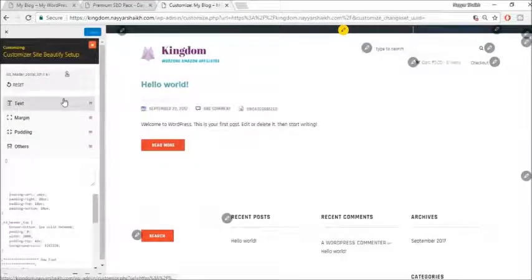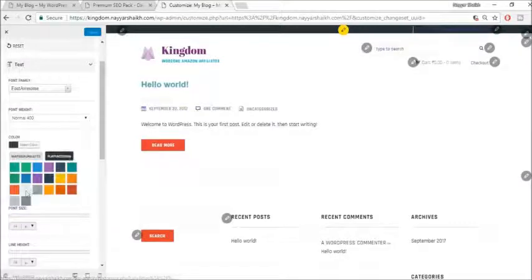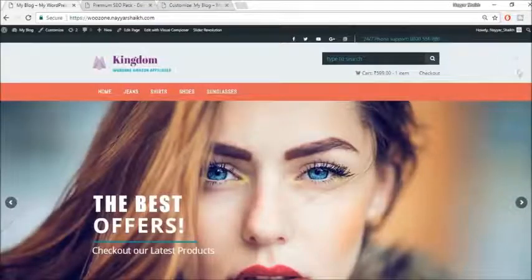Okay, here go to text, and here you'll have different color options. Select the white color from here. Now as you can see, it has become white. Click on save and publish. Also, if you see, the header color is actually light silver.